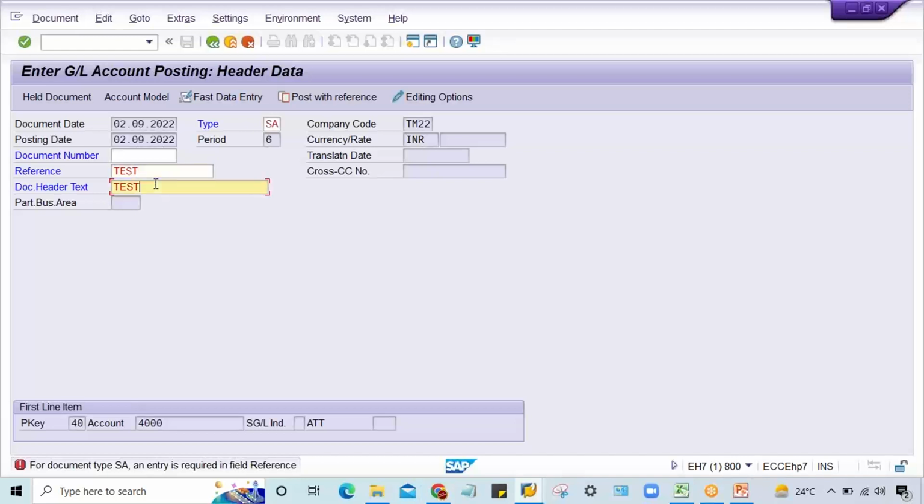So now, these two fields, reference and header text, are being controlled by document type. And the second and most important thing is that these two fields appear at header level. There is a difference between header and line item. I have already explained that difference in the previous session.